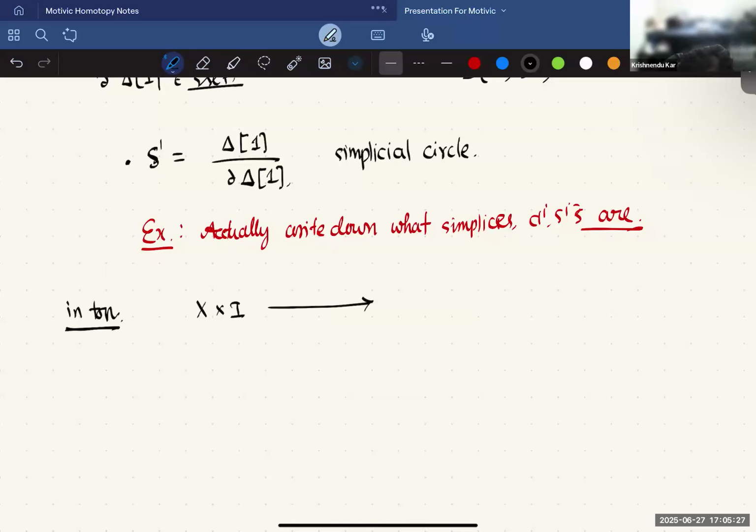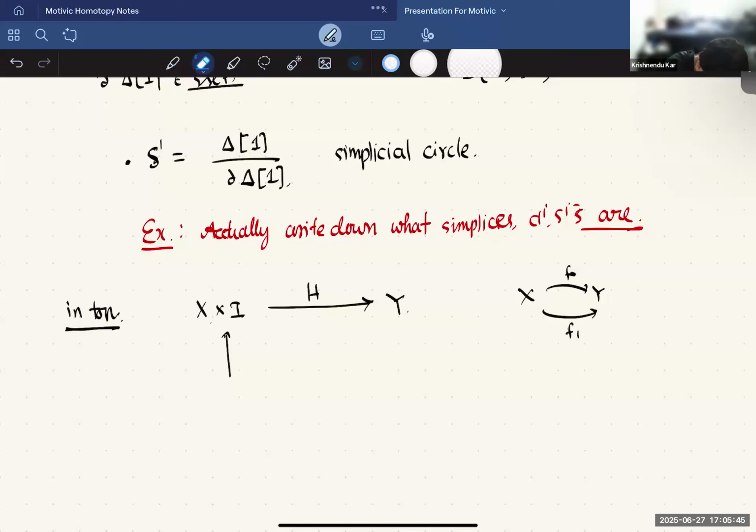We define it like this: given two maps from X to Y, call them f0 and f1, they are called homotopic if there exists a map from X cross I to Y such that, let's write this down, X cross the boundary of I includes into X cross I, the standard inclusion at 0 or 1, and such that this diagram commutes.